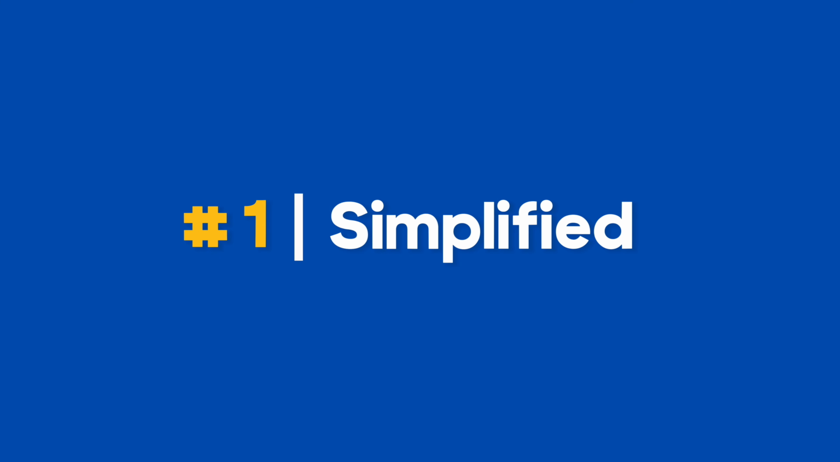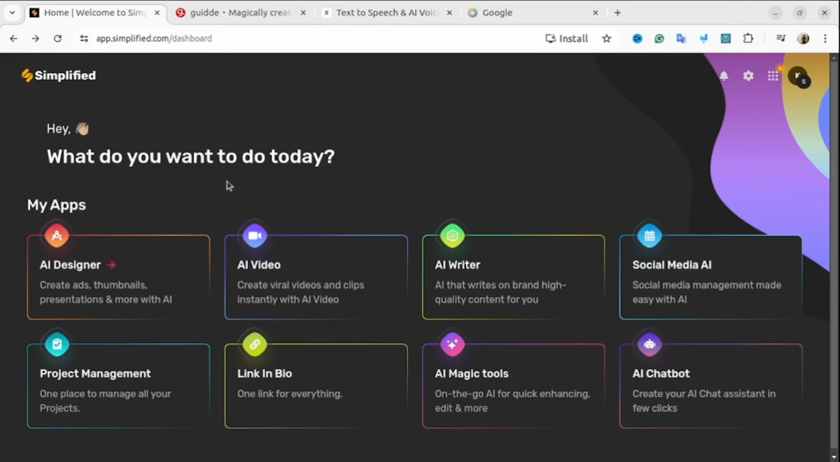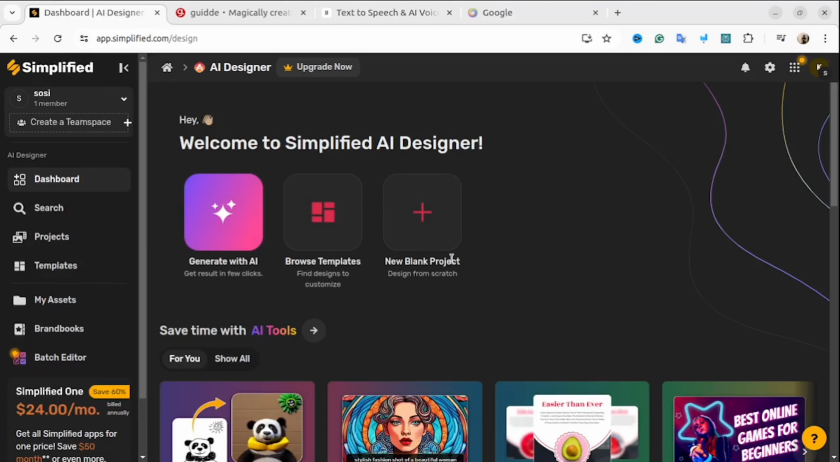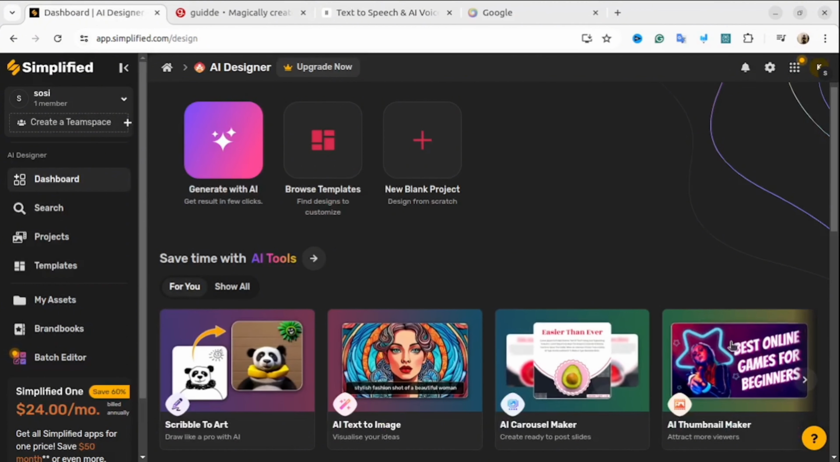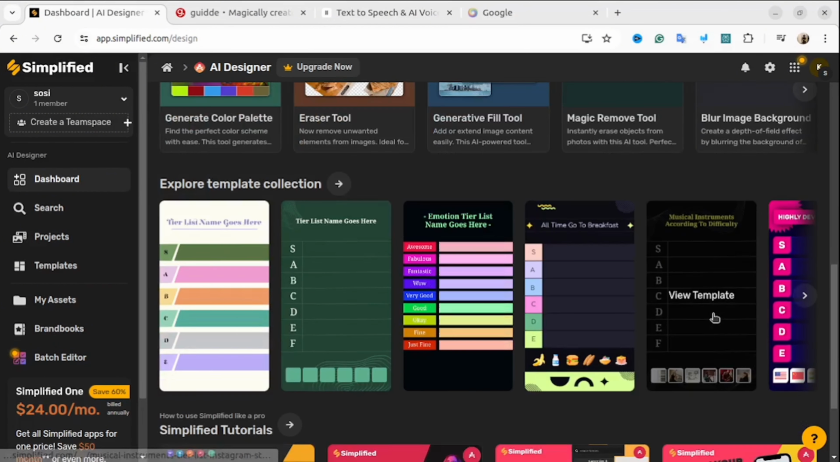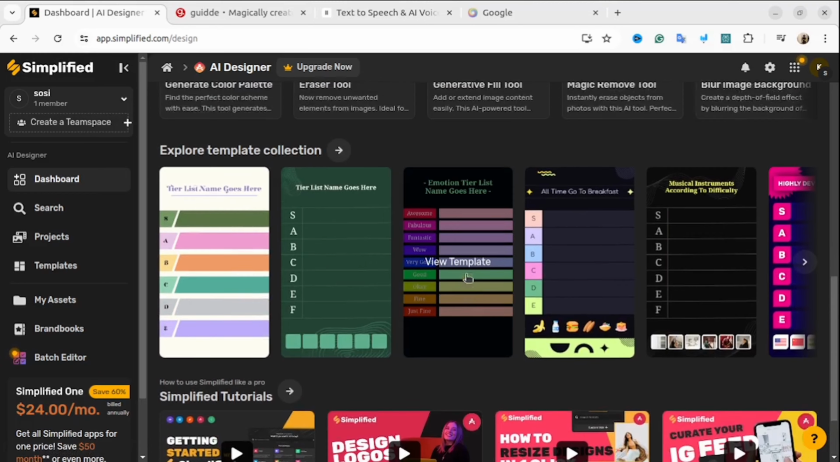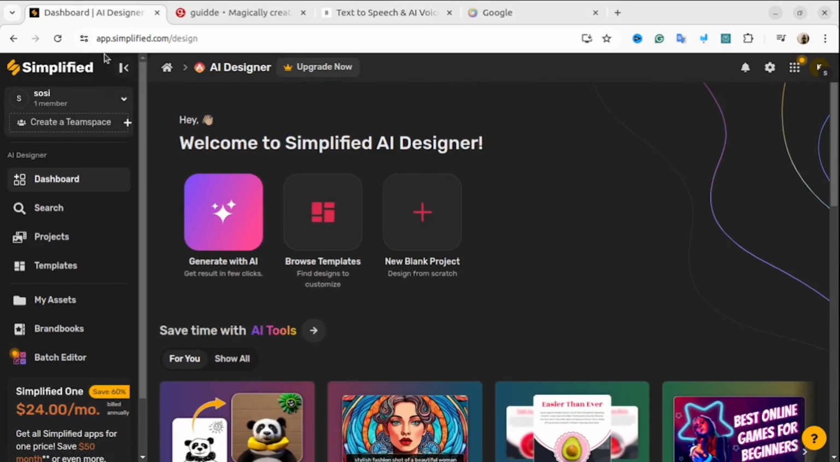The first AI that I would like to show you is Simplified AI. It is an all-in-one design and marketing platform that helps create social media posts, ads, and other marketing materials. As you could see in their interface, you will have around 8 different tools. The first one is AI Designer. It's good for creating thumbnails, ads, presentations, and so on. These are some examples. As you can see here, there is a bunch of different tools. You can erase background, you can replace background, and you can do a lot of different things.